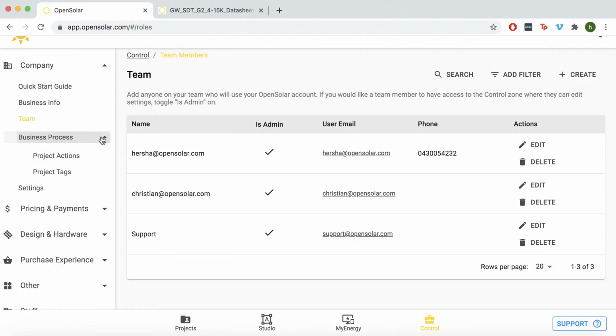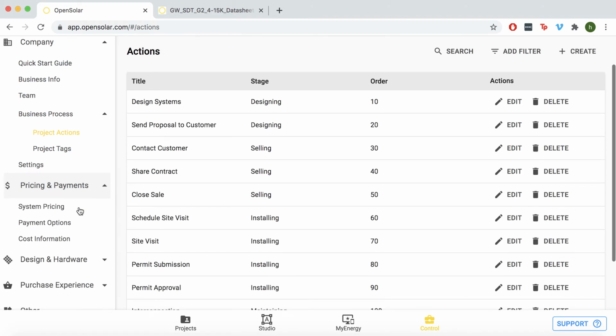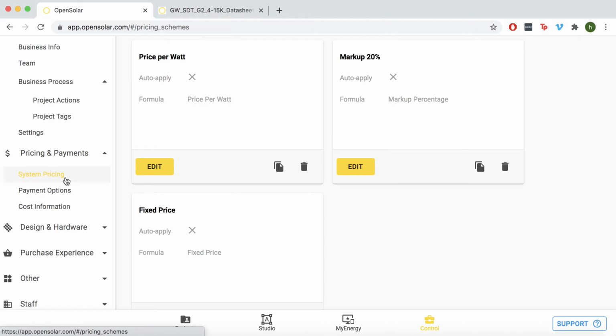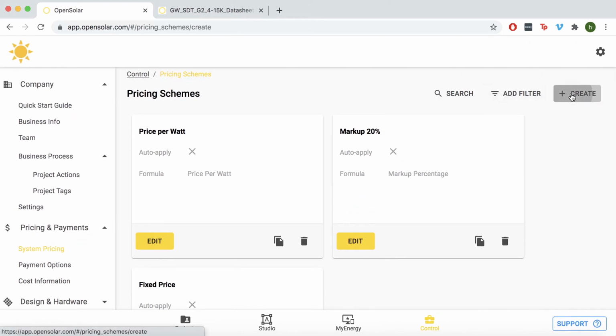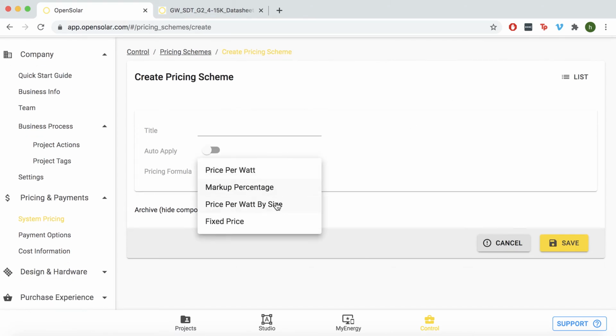So in business processes, you can add project actions, which you can then apply in the project zone for each project to manage your CRM. Secondly, we have pricing and payments. So you can set up your system pricing options, which is what we saw in the studio zone earlier. All you need to do is click Create on the top right and add in your pricing options. So we can choose price per watt, markup percentage, price per watt by size, or fixed price.